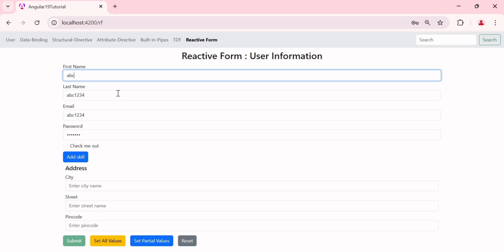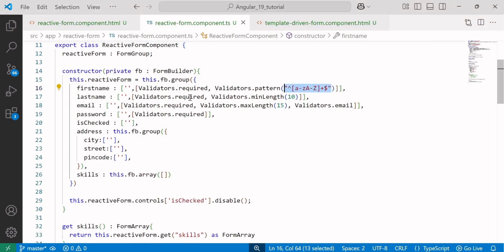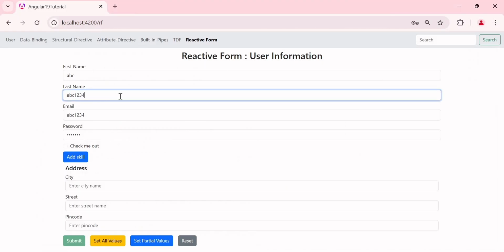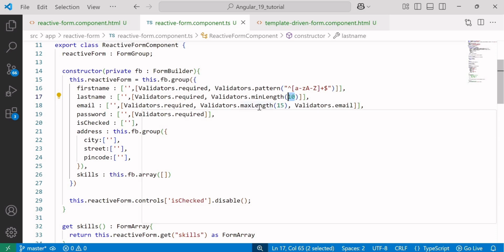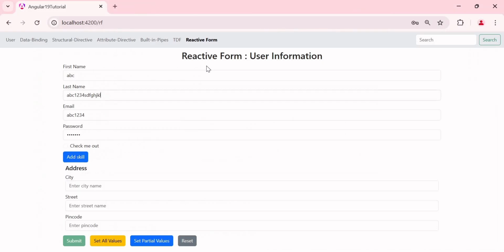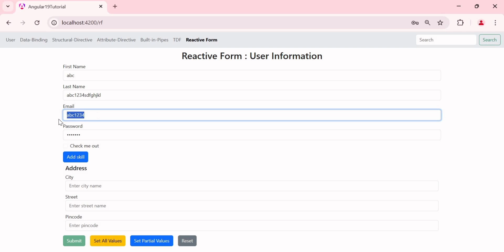Now let's move on to the next field, last name. For last name, we have added required and minlength, and it requires a minimum length of 10 characters. So I need to update this field with 10 or more characters. Let me type a few more characters and move on to the next validator. Next validator is maxlength. It has a maximum length of 15 characters for the email field. So I'll ensure the email value is less than 15 characters. We have added only 7 characters, so this value is as per our maxlength validator.